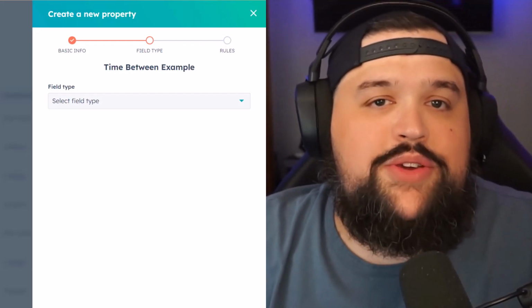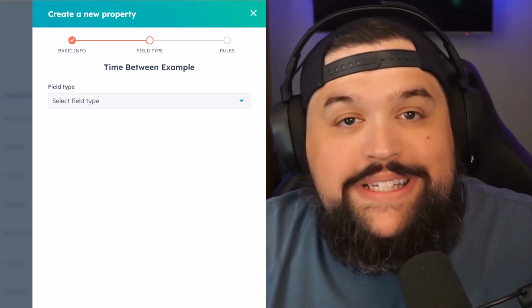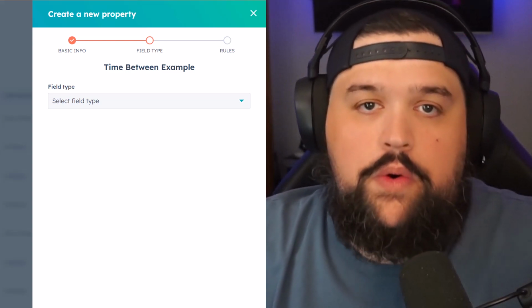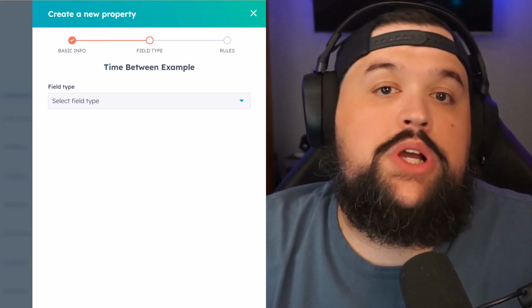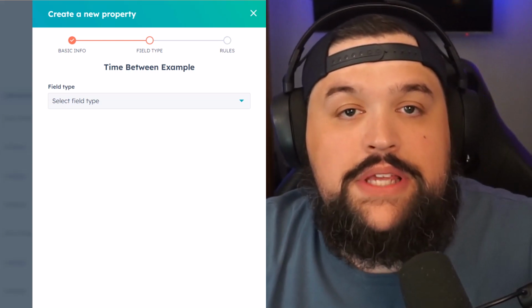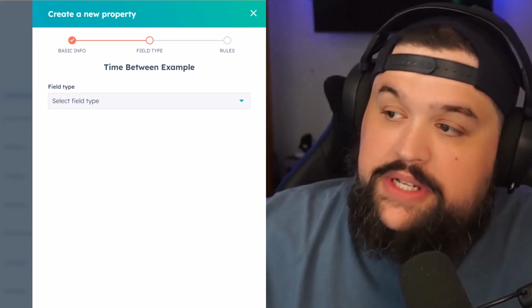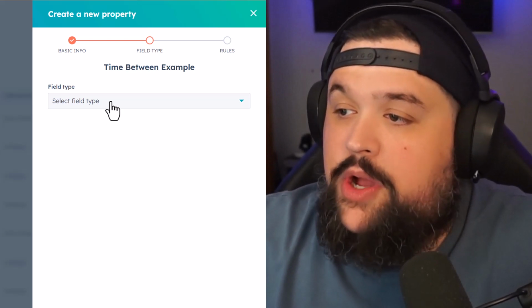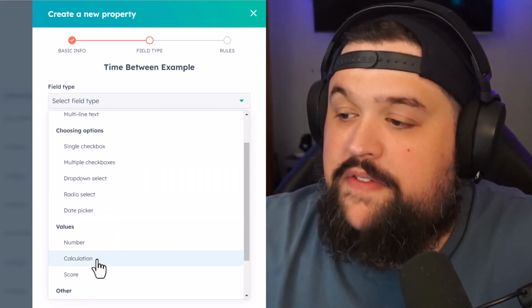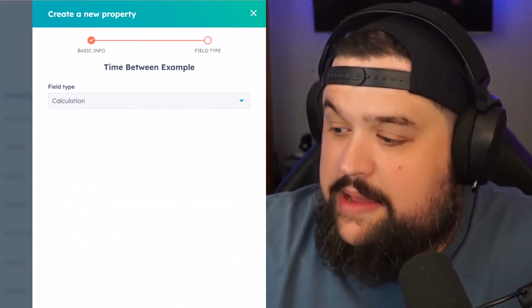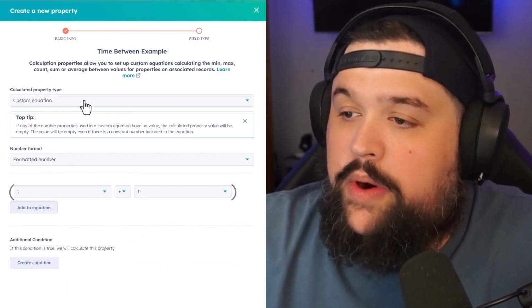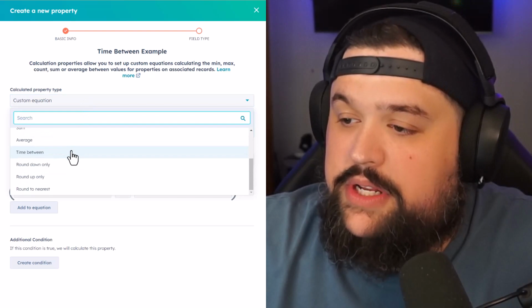So the most common use case that we see people building today's date fields for is for when you want to do custom calculated fields that display a time between two dates. So for example, if we take a look here, I'm going to go ahead and select a field type of calculation as I build this time between example, right? We're going to change it from custom equation down to time between.